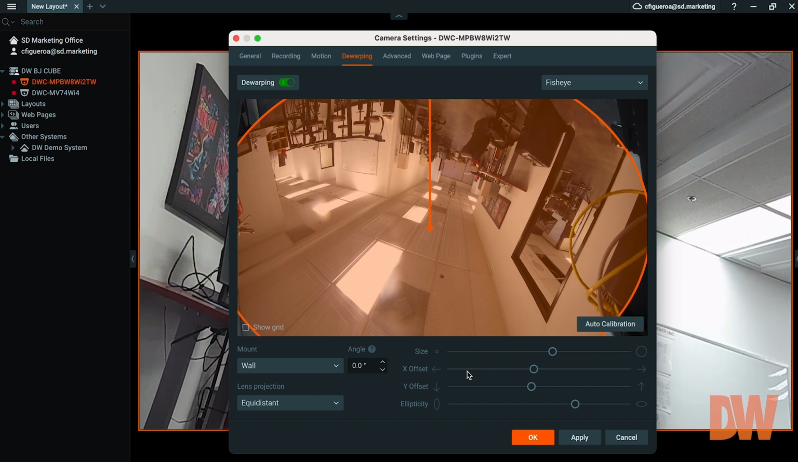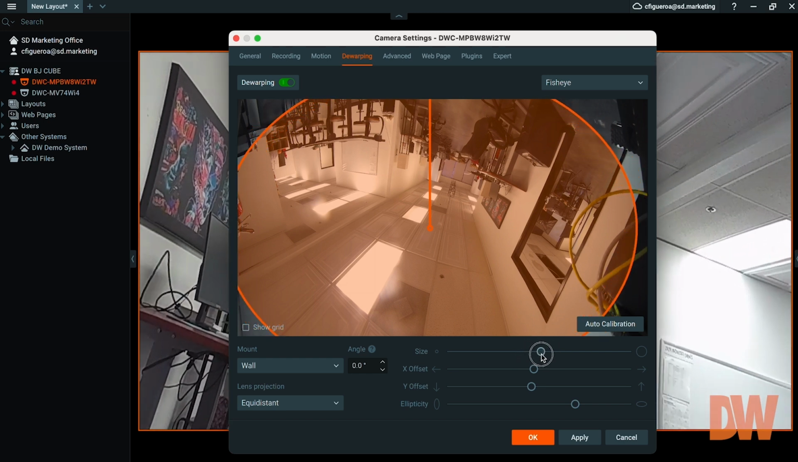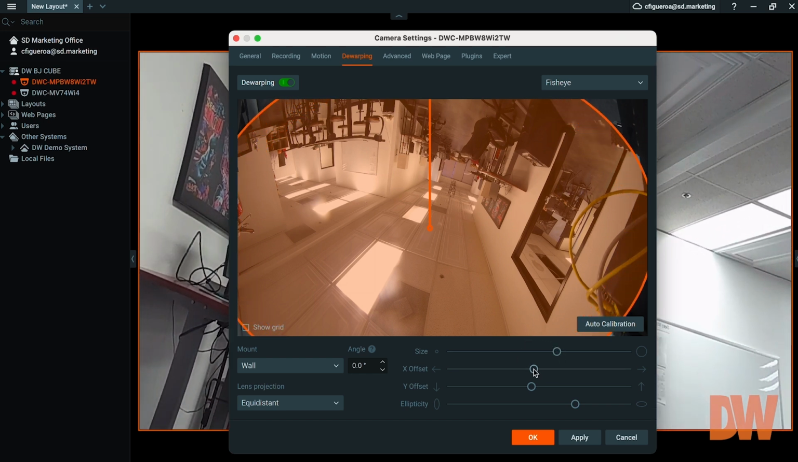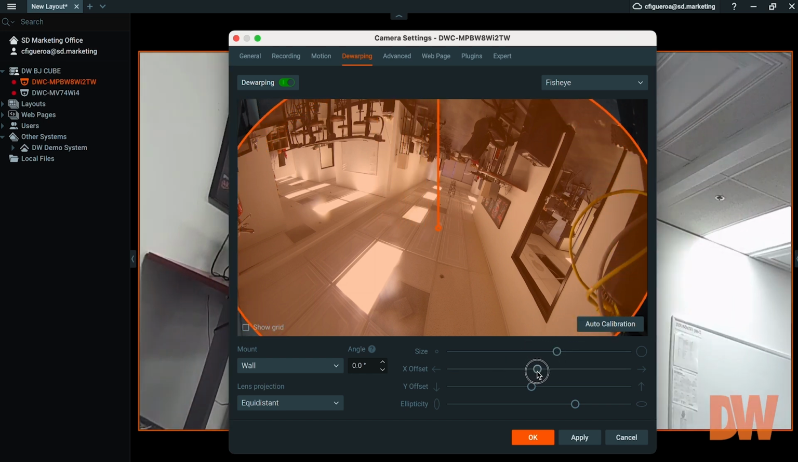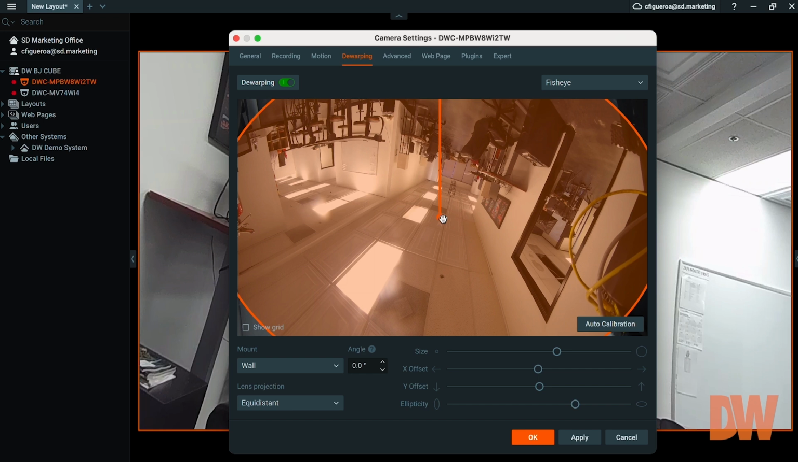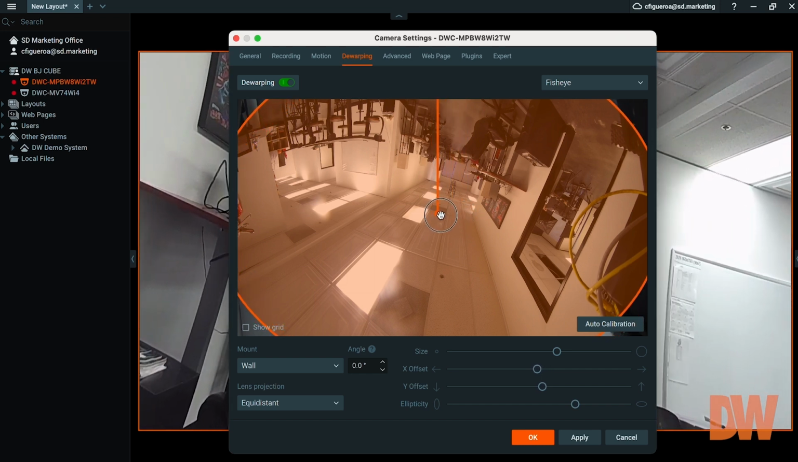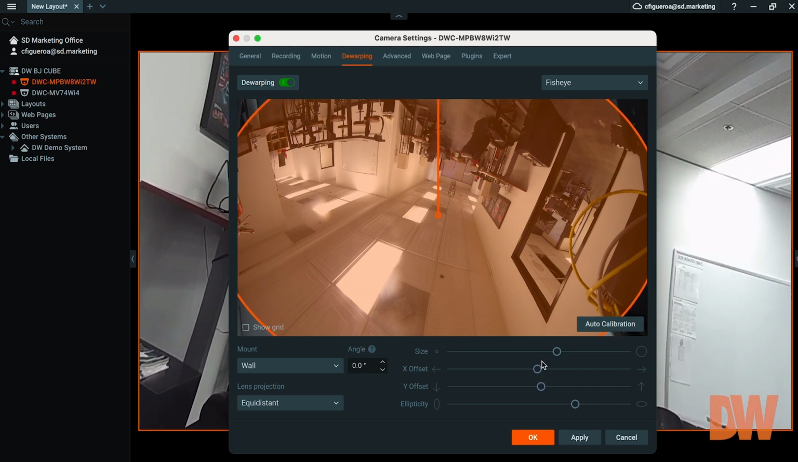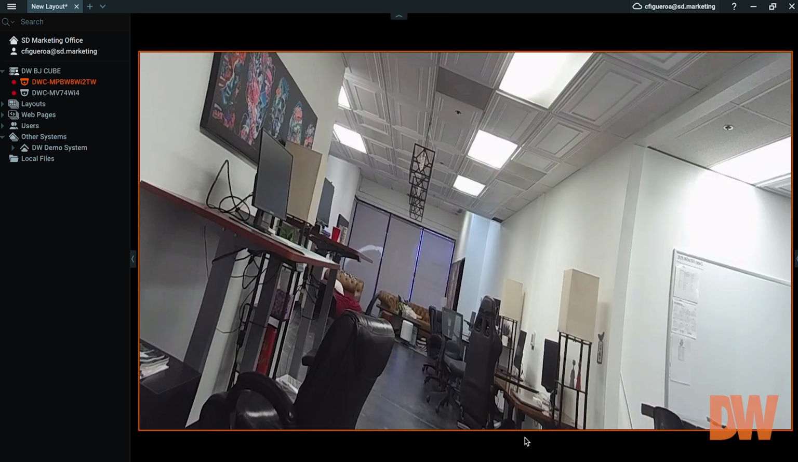You can further improve fisheye dewarp precision by selecting the most suitable lens projection type, depending on the camera. The orange calibration circle should be sized and fit on top of the warped image. If needed, you can manually adjust the distortion settings using the sliders on the right. You can also scroll the mouse wheel to resize the circle and click and drag the circle to reposition the calibration area. When finished, click the Apply button to save the settings, then click the OK button to close the camera settings window.